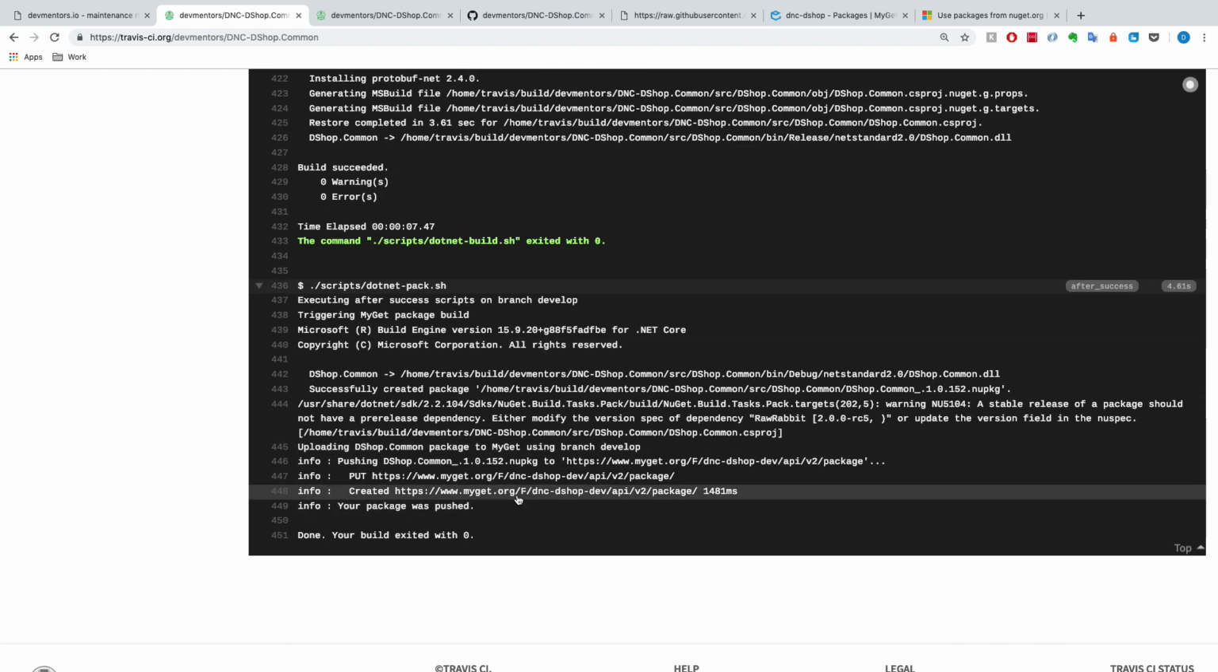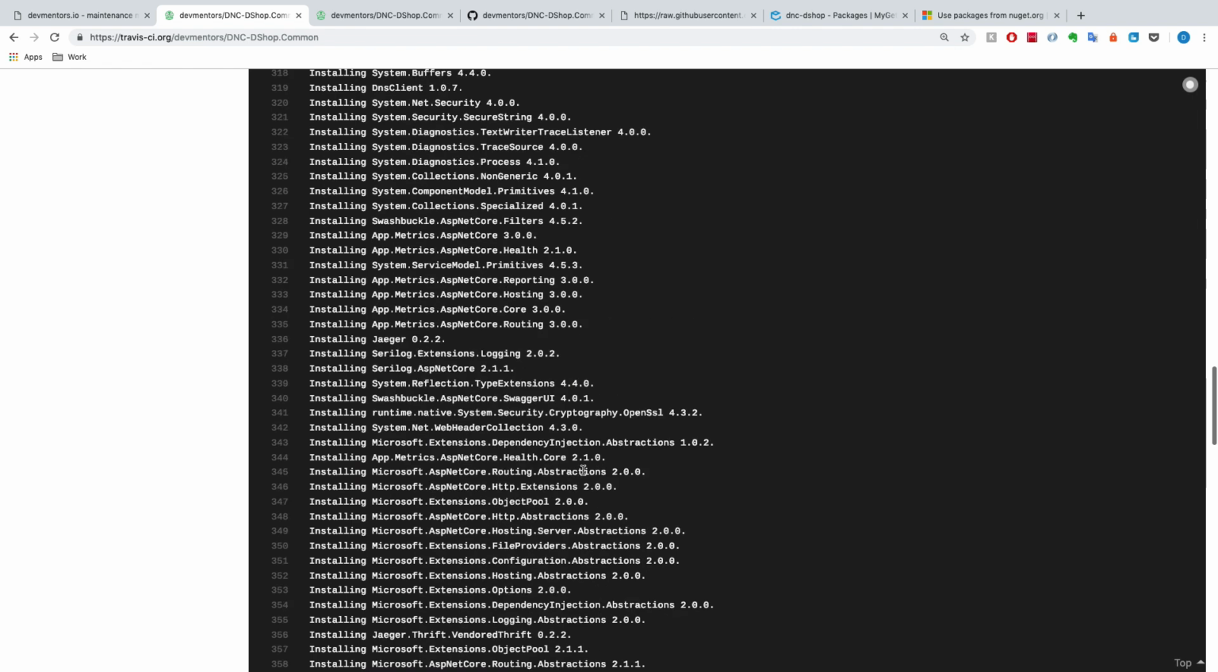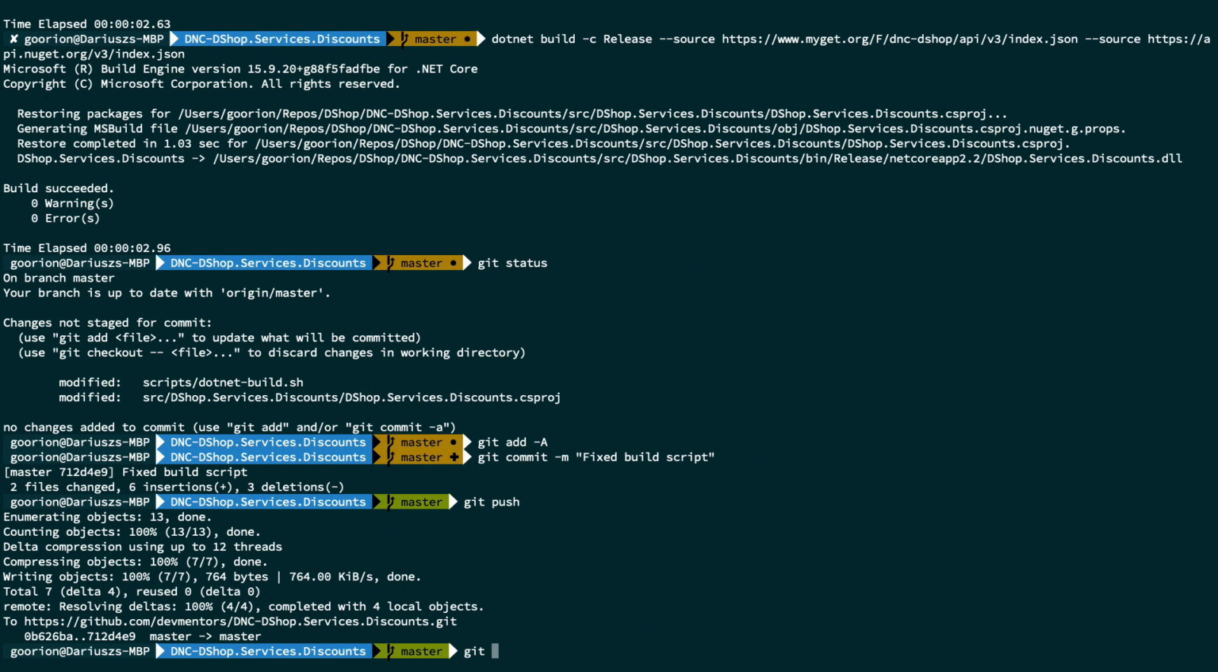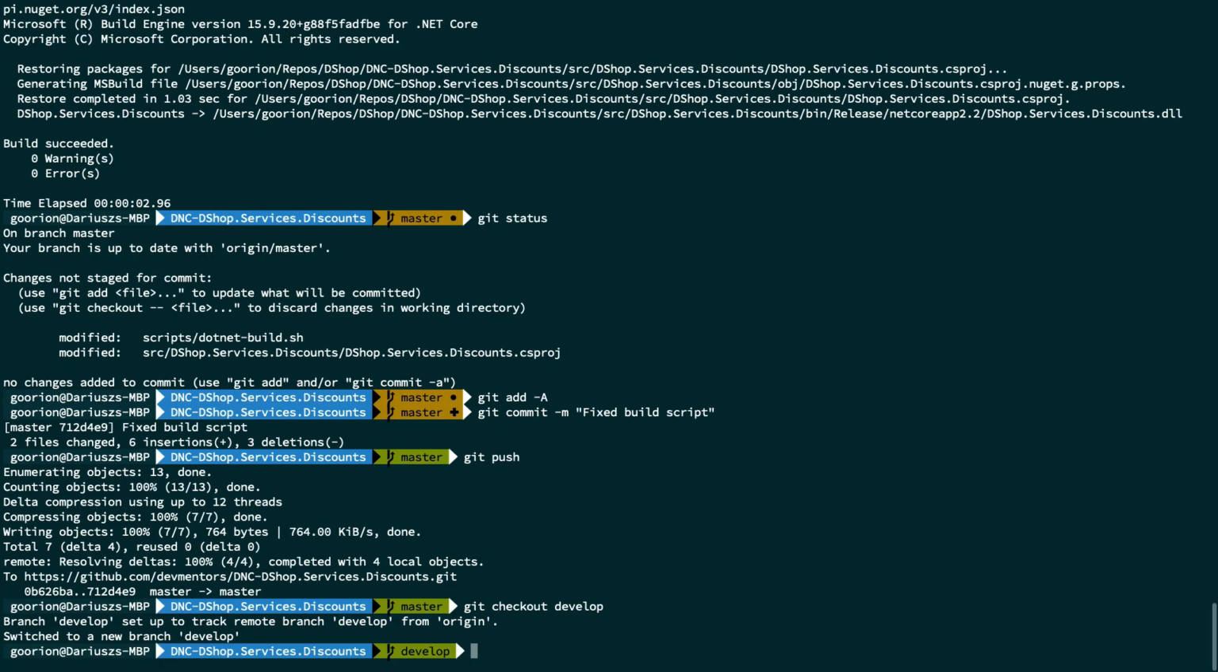Okay, so we have 1.5.2, a new version of the package, and now let's commit our develop branch of the discount service and see what happens. Do we have this? Oh no. Yeah, and let me just do rebase master and push.